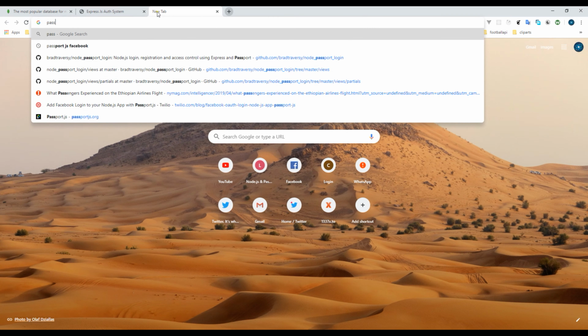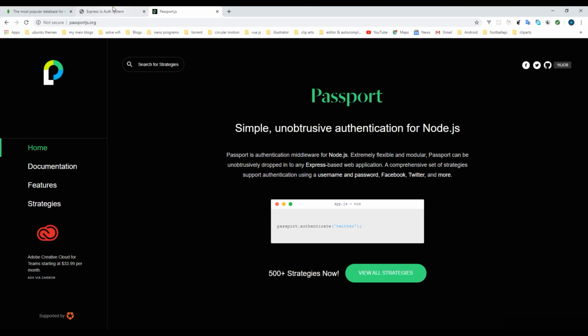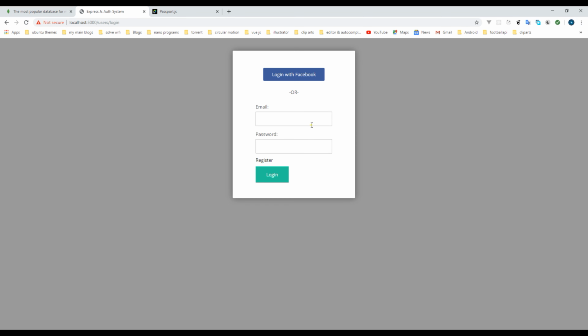So this is the official website of PassportJS. So I'm going to be integrating this two-step method with login with Facebook and also login with email address. Actually, the forms you can see here have no functionality, but soon we'll be adding some functions, and we'll make sure that everything runs fine.